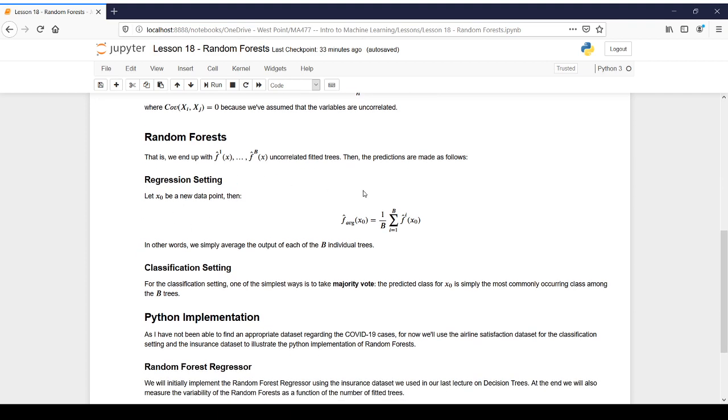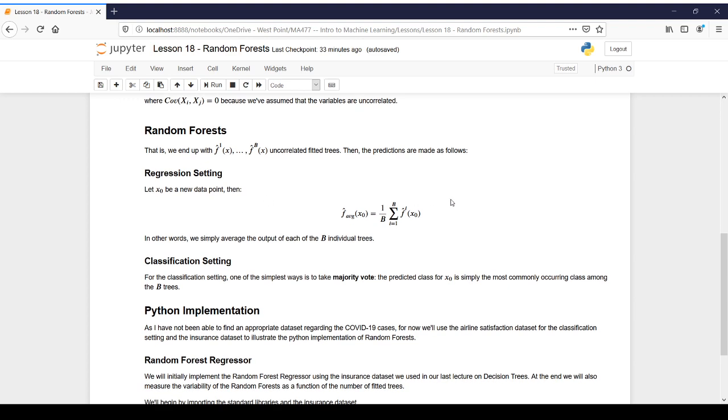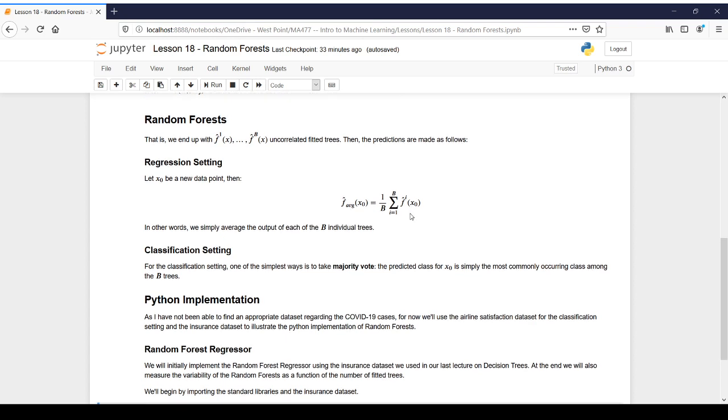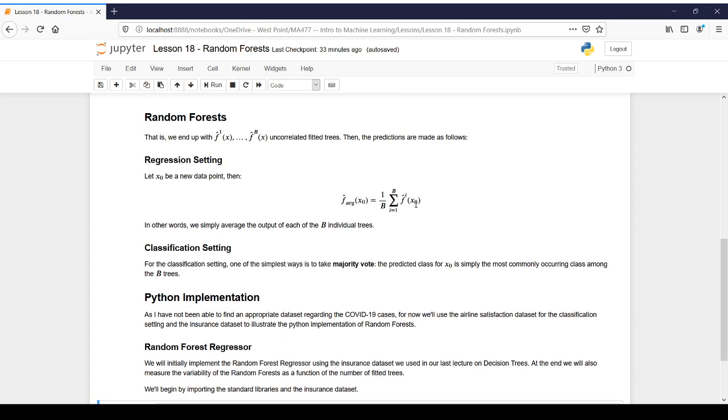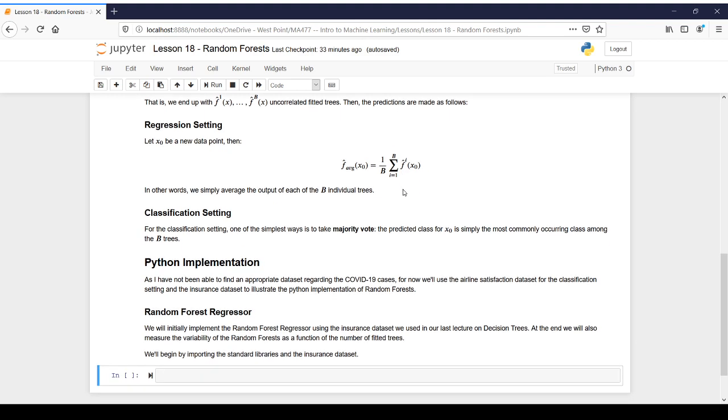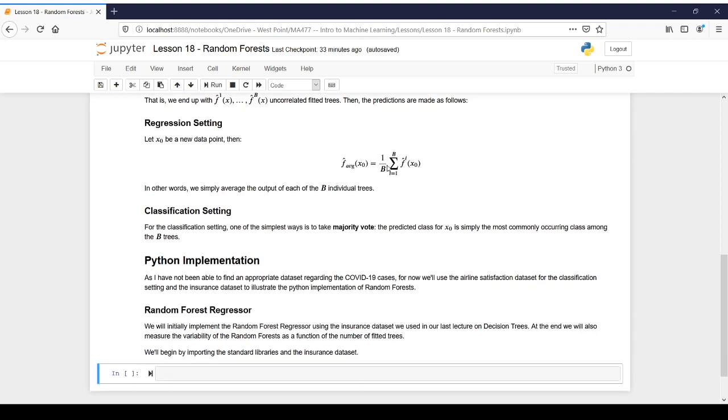Then for the regression setting, here is how you make predictions. Let's suppose that x naught is a new data point. Then you simply look at the average output of each of these B decision trees, right? Each of these decision trees, f hat i, where i goes from 1 to B, will give you a prediction for this new data point. So you sum all of those up and then divide by the number of fitted trees. As we'll see, this procedure will significantly improve prediction power and decrease the variability of the model.